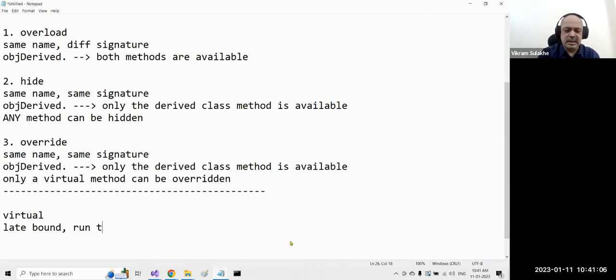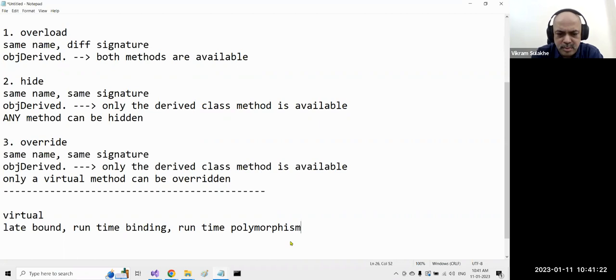Also called runtime binding. Or another way of referring to it is runtime polymorphism. What is happening in all of these? The method to call is being decided at runtime based on what object you are pointing to. This is how things are different for a virtual method.